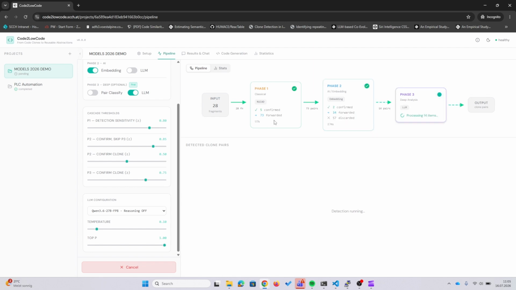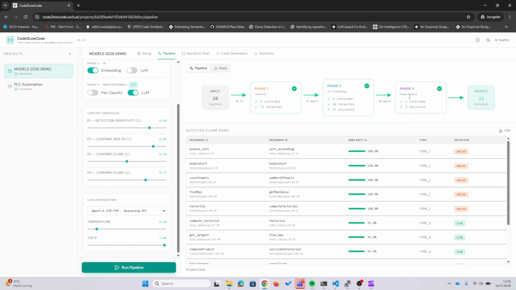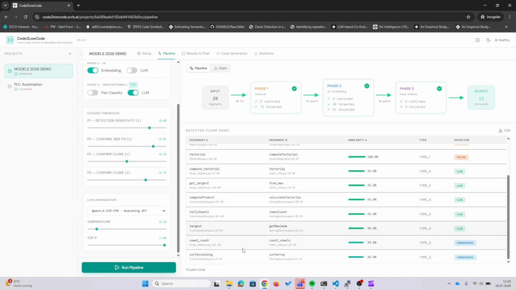So all the code fragments pass through classical detectors, embedding detectors in this case, and then the LLM detectors, where we can see that the embedding discarded 57 potential co-clones as non-co-clones. And here we can see the result, where we can see which code was regarded as a co-clone, from which detector, which type it potentially has, and which similarity score it has.